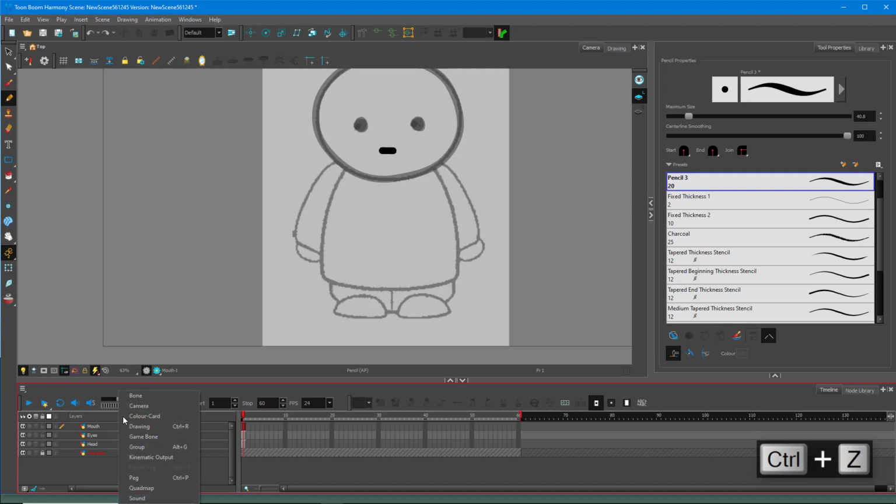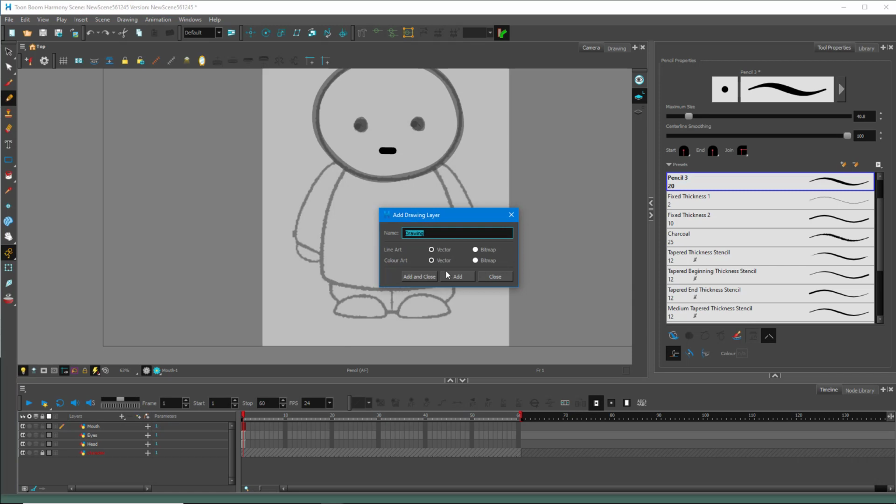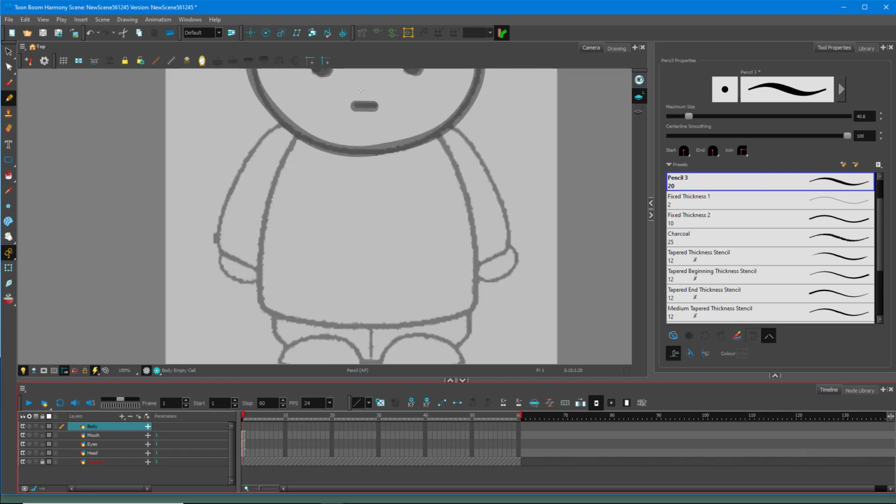I'm going to press Ctrl Z. I'm going to go over here and then I'm going to go around, add in a drawing, and rename it as body just like that and add it out. So let's trace out the body over here, just like this.